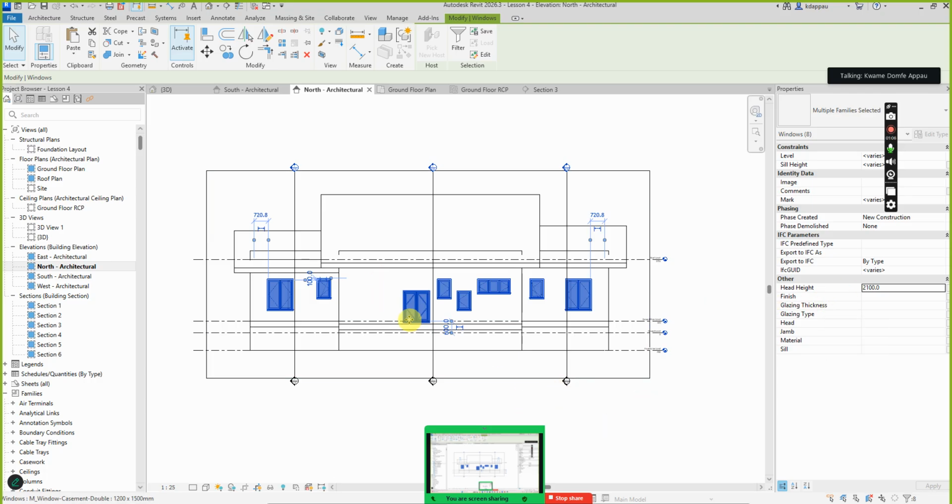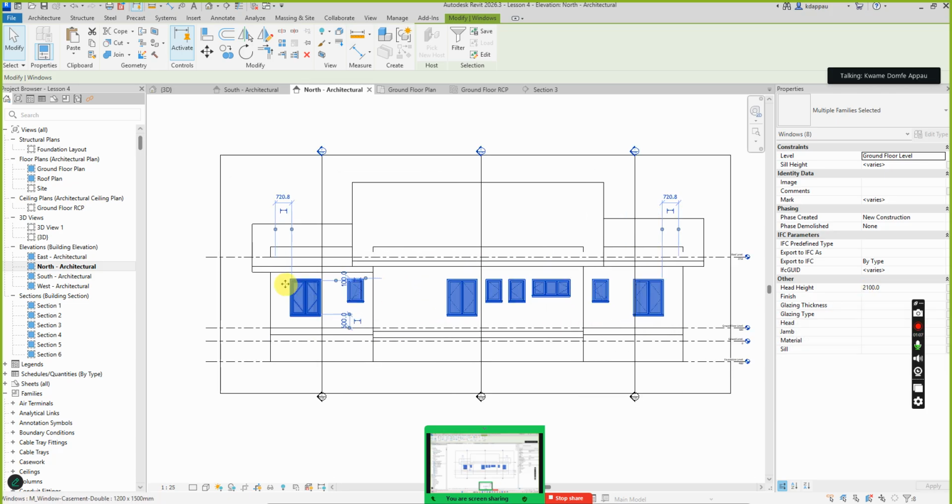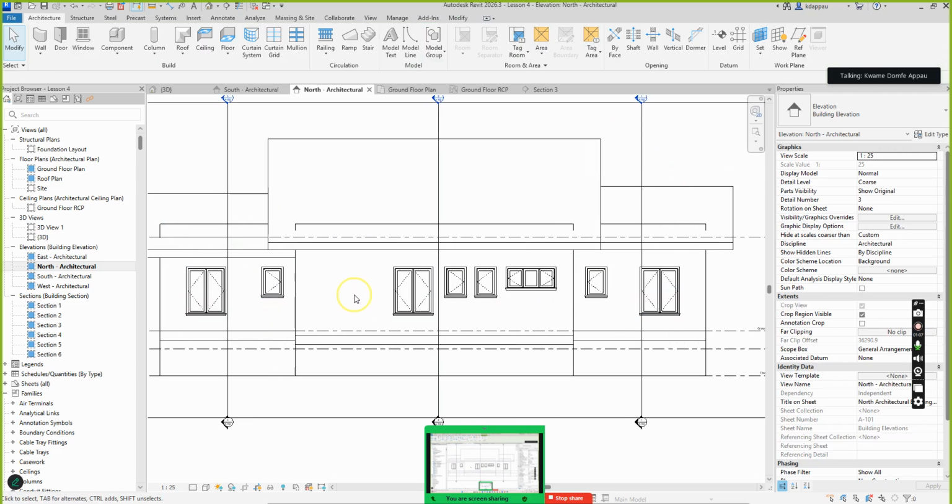But I don't understand why some are at a lower level and some are at a higher level, which means that there might be something wrong. If I go up to my levels, it's saying that the levels vary. Okay? So I want all of them to be on the ground floor level. So when I change all of them to the ground floor level, and make sure that all of them have a head height of 21, and I come in, you see that all of them will be properly what? Aligned. And it is something I can do in elevation.